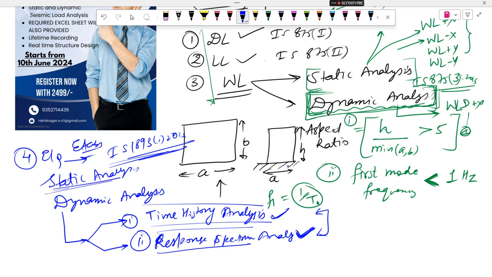Okay, so this we also have to do, and static analysis is just an easy part. We can do it just by defining the zone factor, importance factor, response reduction factor, and damping ratio. By that, you can do this, but for dynamic analysis, we have to do some other things in ETABS and STAAD.Pro or any other software. Okay, taking care of time history analysis and response spectrum analysis.